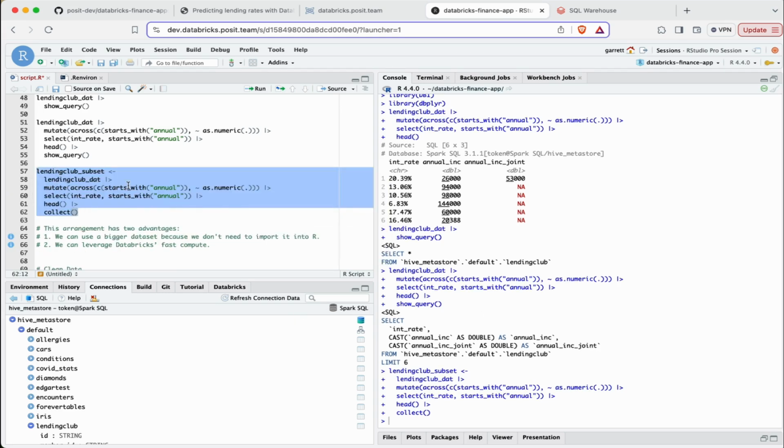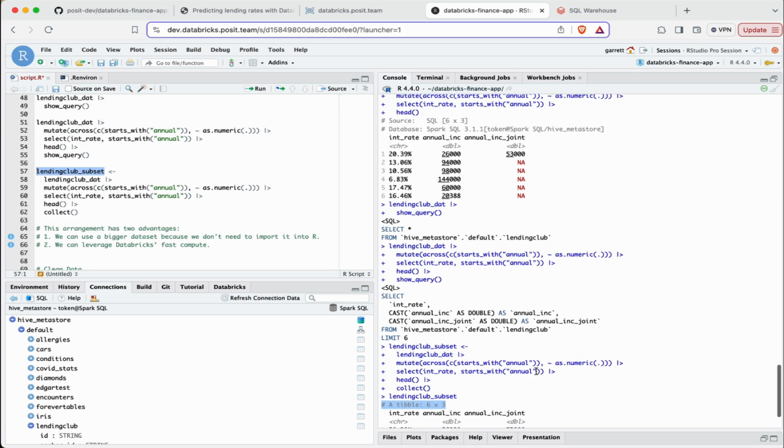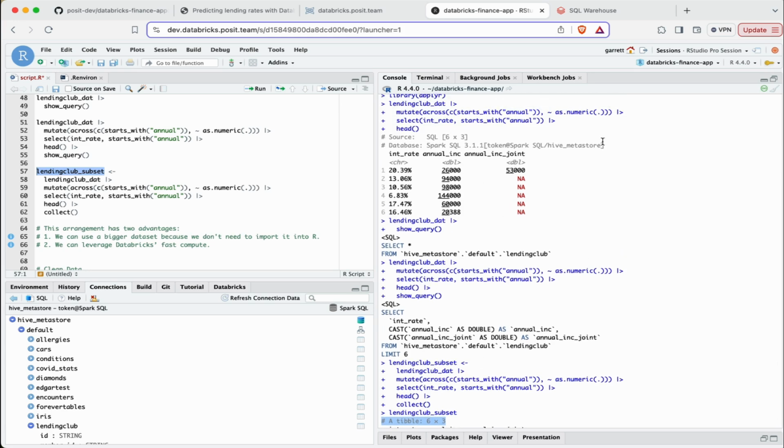That's hardly where I want to type that, I'll just look at Lending Club subset. And now we could see the results of that code. It's subtle, but this is a real R tibble we could see by the metadata up here. It's a tibble 6x3. Whereas when we looked at before, this is not a tibble. It's saying we're looking at a Spark SQL table that came from this database.